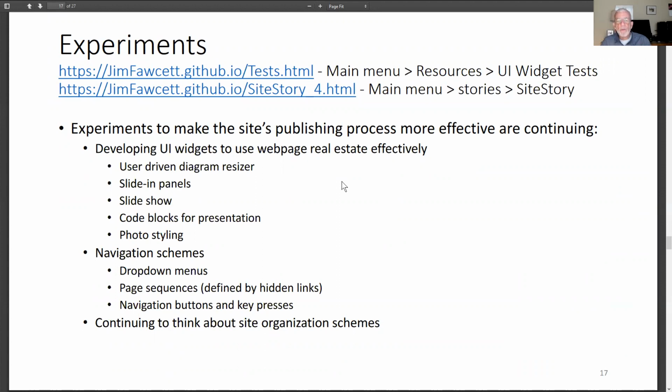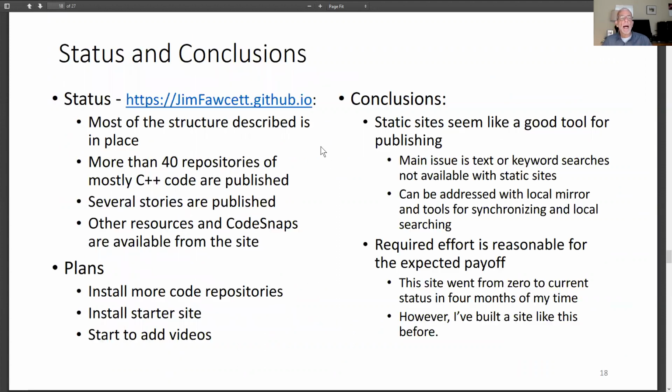So anyway, now let's draw some conclusions. Where we are, most of the structure that we've talked about is in place. You can get to it from this website. You're welcome to download code from it. We have more than 40 repositories of C++ code. Not all of them are as well documented as I want them to be. Again, I've been working on the site for 4 months, and it'll probably be the end of this year before I'm happy with most of the documentation, but they're usable, useful. We published several stories. We got some code snaps, and we plan to do more of the same, install more code repositories.